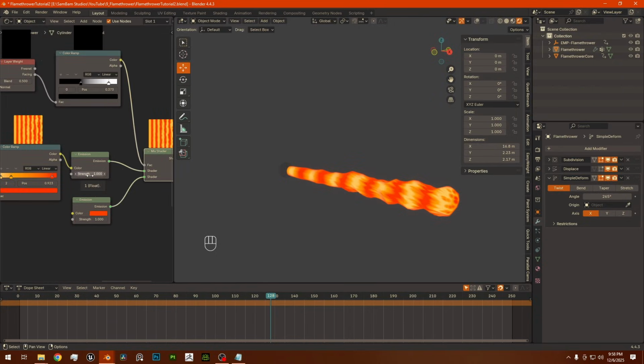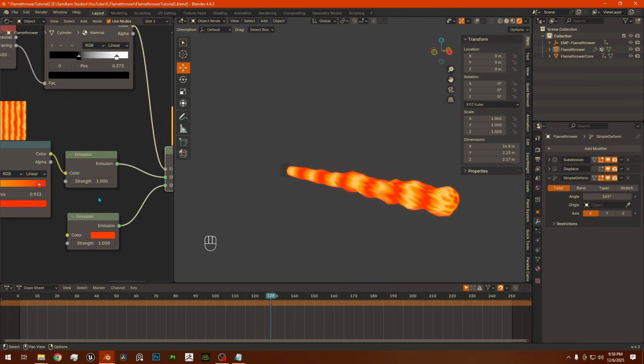Let's boost up the strength a little more. So we're going to start with the emission strength of the flames, of the fire. If I'm going to put this to 1.5. And the glow here, I'm going to put this to maybe 3.